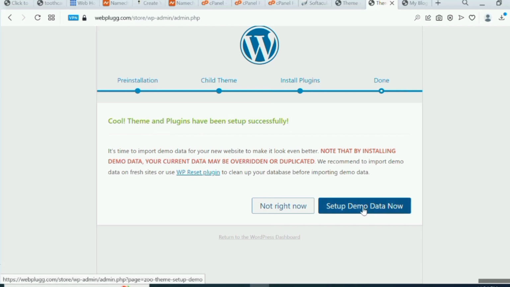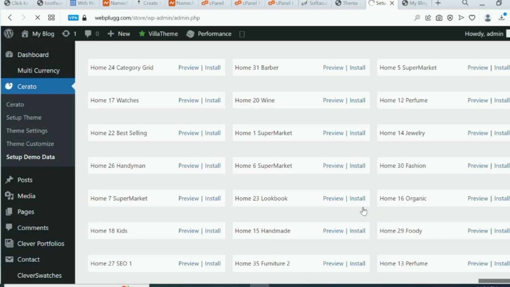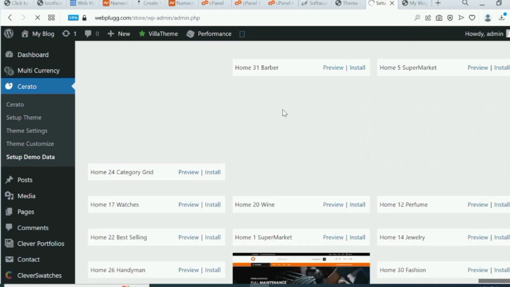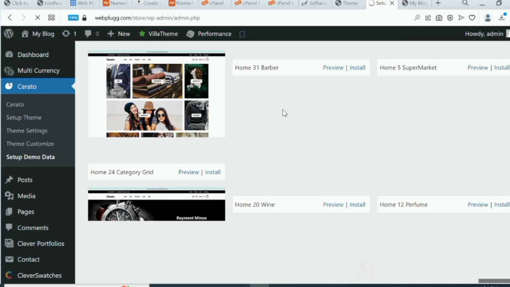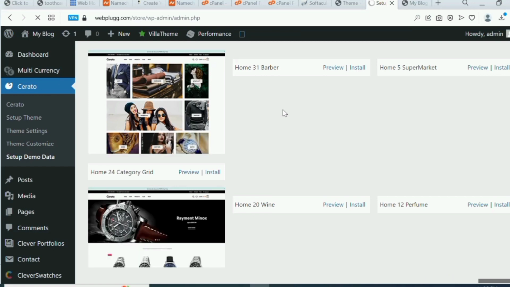I'm now going to click on set up demo data. We are now going to select a demo that we are going to use for our e-commerce website. Let's wait for this to load up so that we can see the preview of what we want to use. Wow, you can see a lot of beautiful e-commerce website demo content that we can import into our front end, and we are going to start editing that to suit our clients, or our own needs if we are building this website for ourselves.